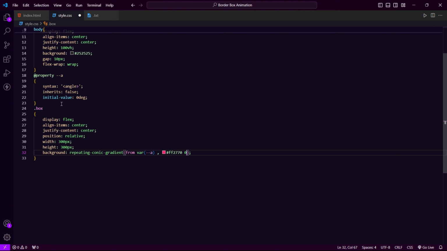We have to give at 0%. And after that we have to give #FF2770 at 5%. Then next we have to give transparent at 5%. After that we have to give transparent at 40%, and the last we have to give #FF2770 at 50%, and save it.